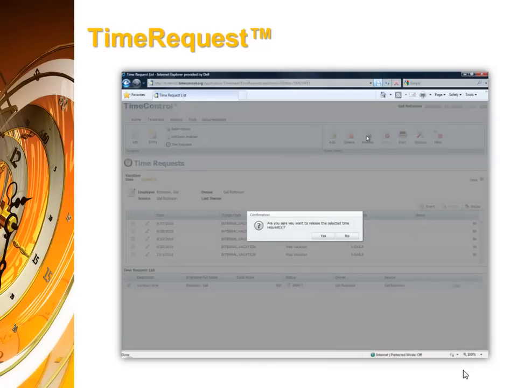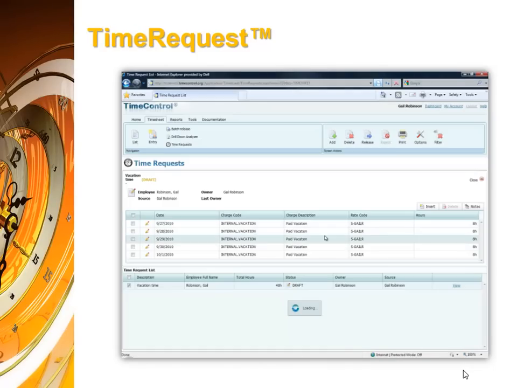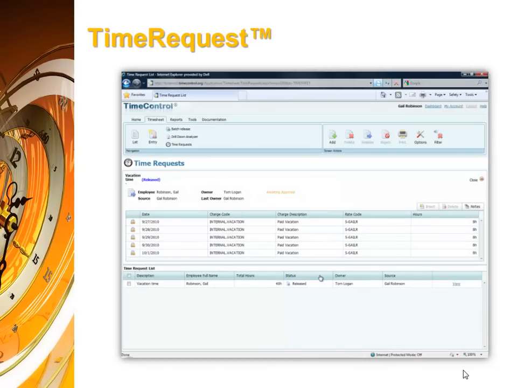In this case, Gail will release her request to Tom Logan, who is her supervisor. And this will change. Now it's in the control of Tom Logan, and it's awaiting approval. If Tom approves this vacation request, then in the future, whenever this week occurs, this time will automatically appear in the timesheet of Gail Robinson.